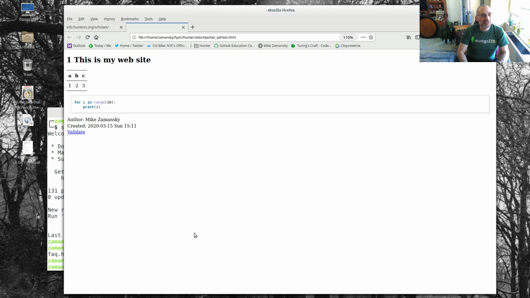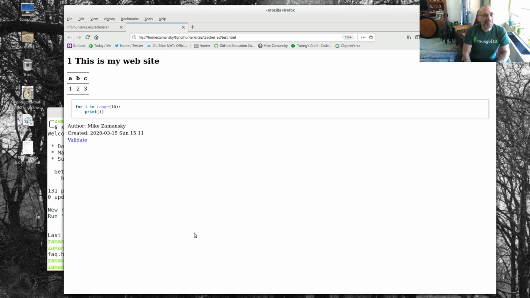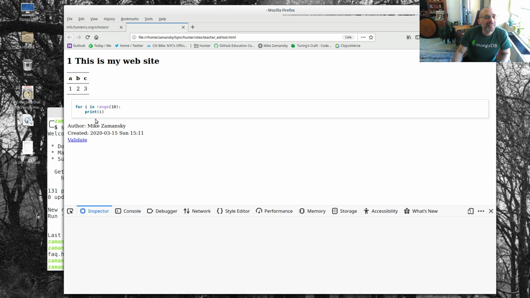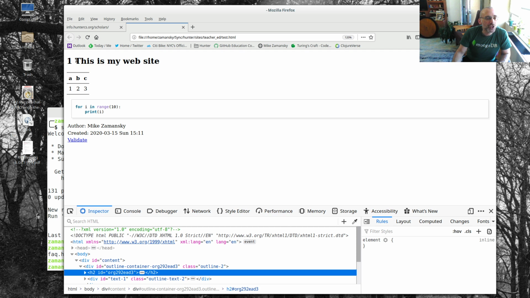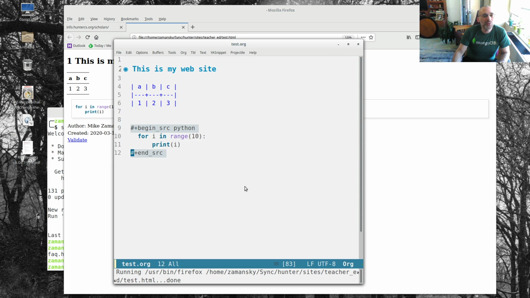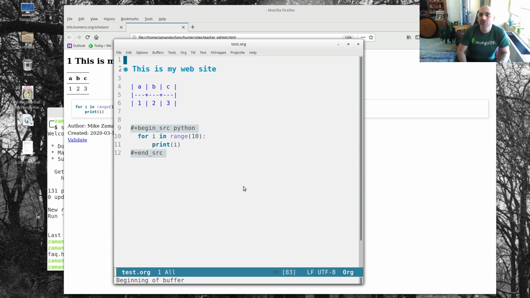And this is cool, but it's not necessarily the way I want this to look. Like, I'm saying this is my website, but if we inspect this, that's actually an H2, not an H1. And yeah, so let's see what we can do there. If you look at the org documentation, there are a number of things we can do. The first thing we're going to say is we're going to turn the options none to be nil.